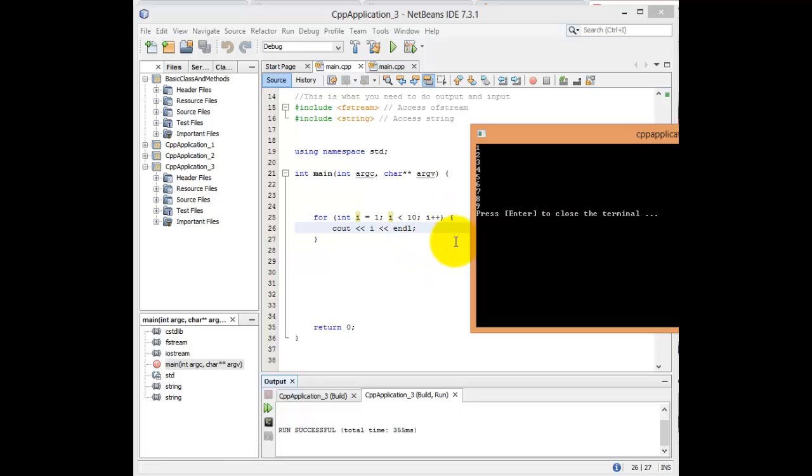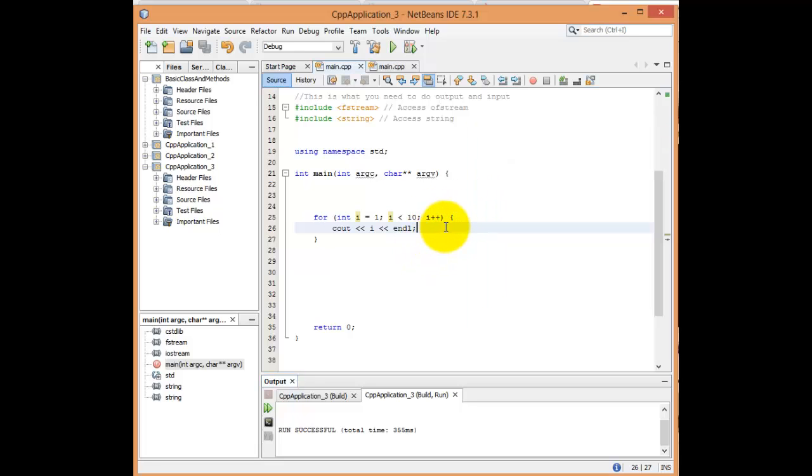The reason it printed out 1 through 9 is, well, let's think about it. I start out with the variable equal to 1, and then I say i is less than 10. Is that true? Yes, it is. i is less than 10. And then I go through this loop, and so I print out i, which is 1, and then I get to this brace. So then I go back to the for loop.